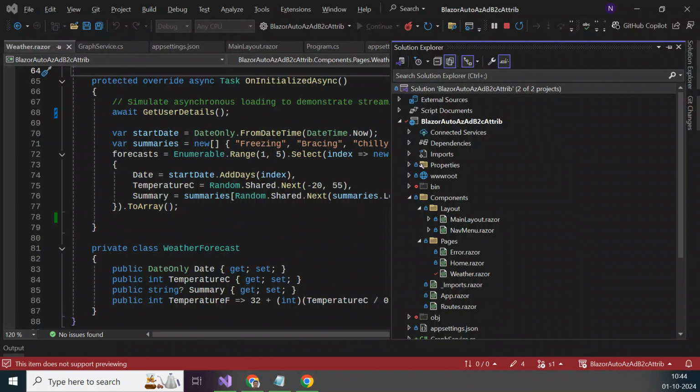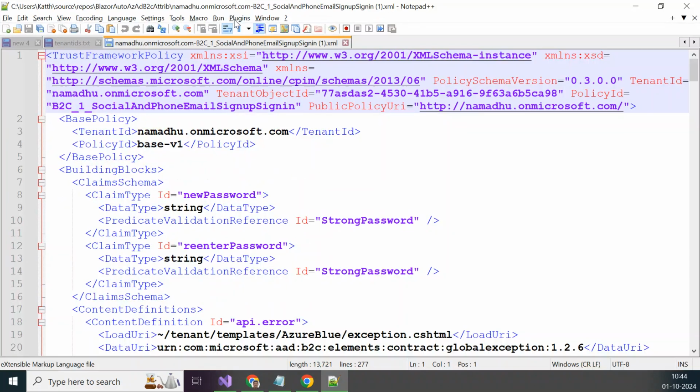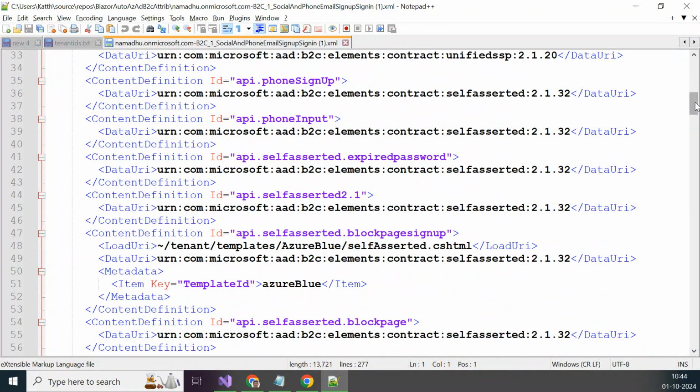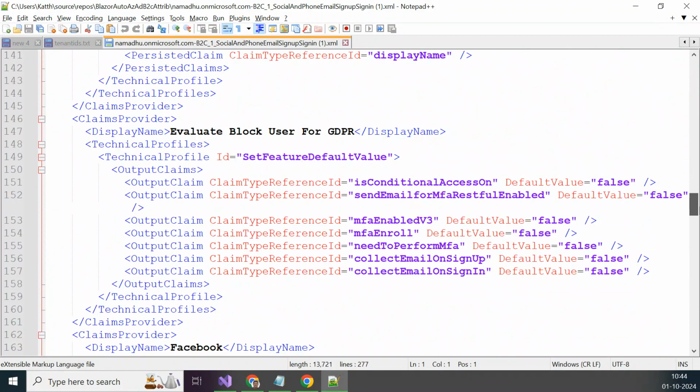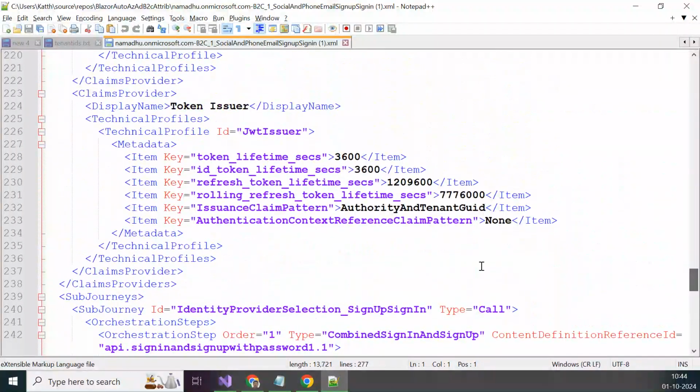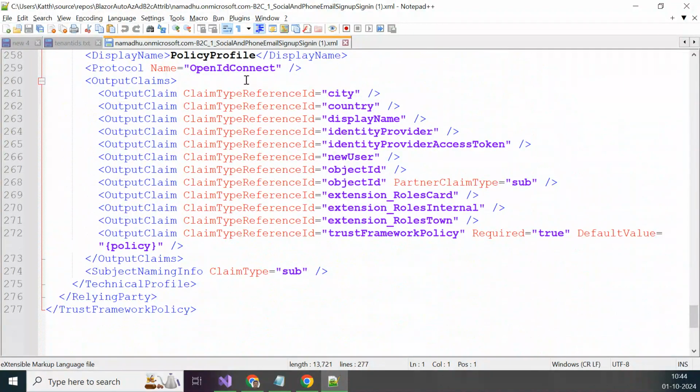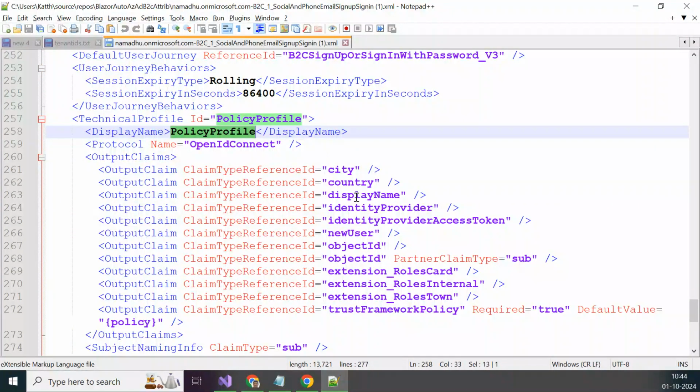so let me show you one example of how this structure will be stored. This is a user flow which is having all the structure. What are all the things in the claims, all those things. Let me go here, authorized tenant. Okay, you can see OpenID, current policy, profile, city, display name, all these things are by default, it will be on each claim. So these things, extension underscore roles card, extension underscore roles internal, roles, these are the things will be coming in the format of these additional things.